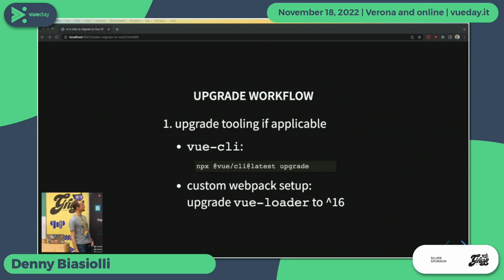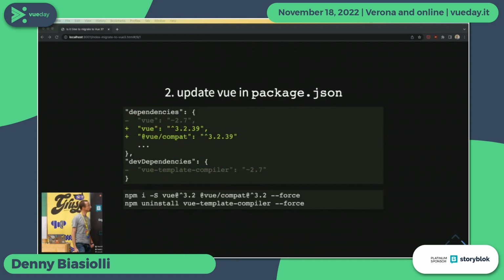Let's start with upgrading our Vue CLI, like we did before, in the same way. Or if you are using just Webpack, you need to upgrade your Vue loader to at least version 16. Then you need to install your Vue compat version. At the moment I wrote the slides, we were at 3.2.39. And upgrade your Vue.js installation to the same version. You can remove Vue template compiler at this moment.